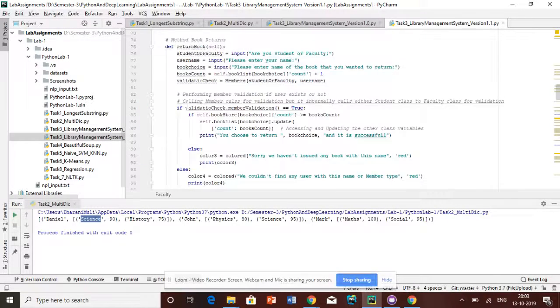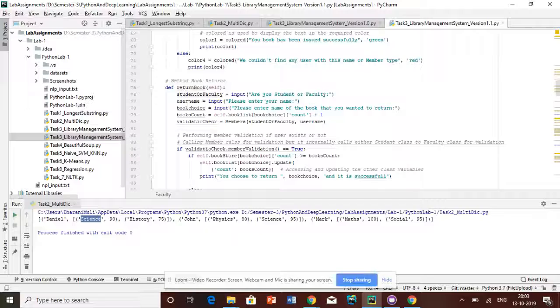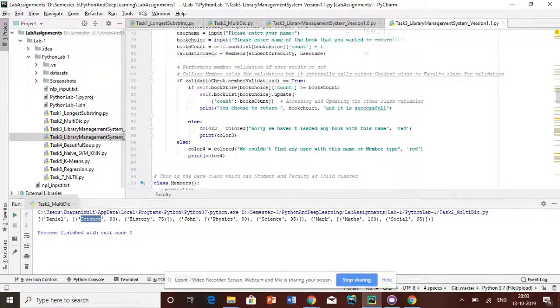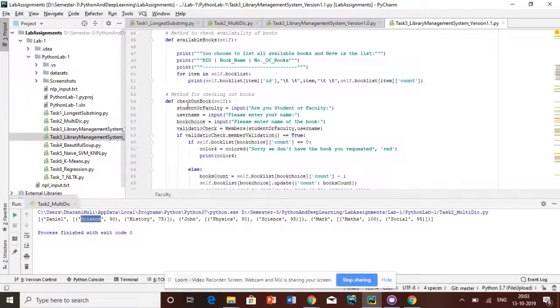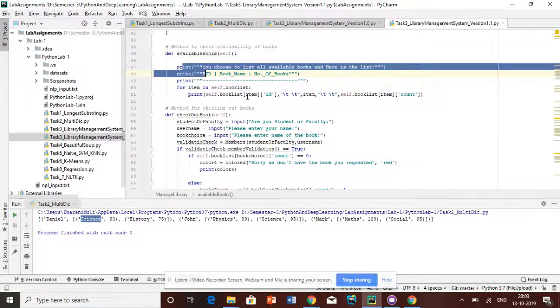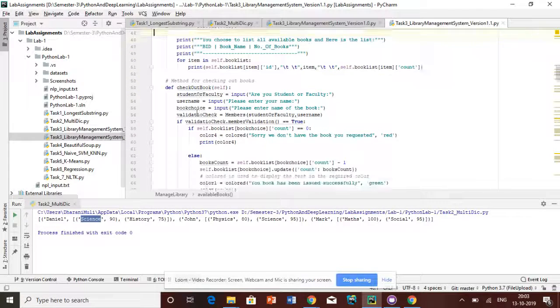So what I have done is, initially, here I'm just displaying the availability of your books by using the available books method.